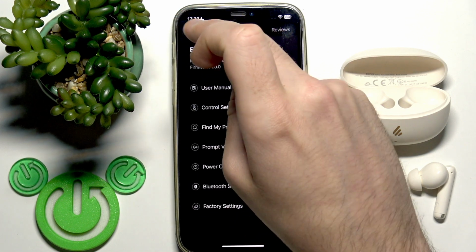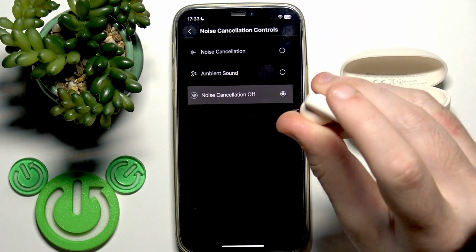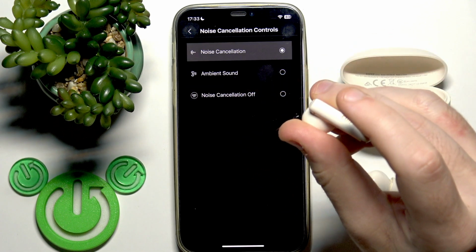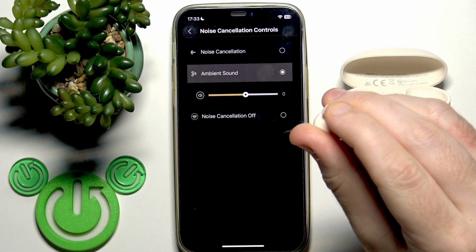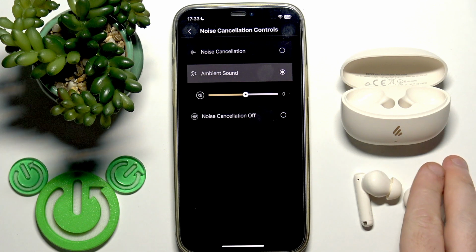And now let's check press and hold. So I press and hold my right earbud, and I swap to ANC, and then I swap to transparency, so it also works.